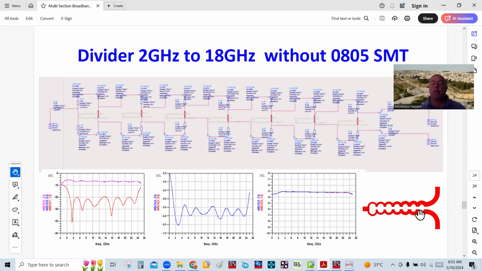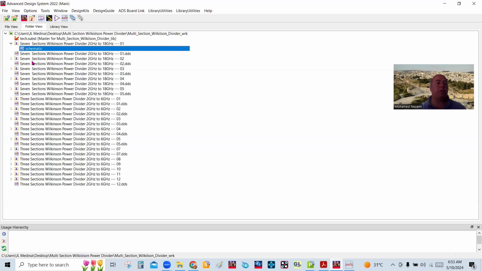But of course, we don't have the isolation resistors, so the return loss on both of these 2 output ports is only 6 dB, which is a T-junction, okay? And the isolation is 6 dB. So everything works well. The input return loss is well matched, okay? And so let's just show proof that that is the case.